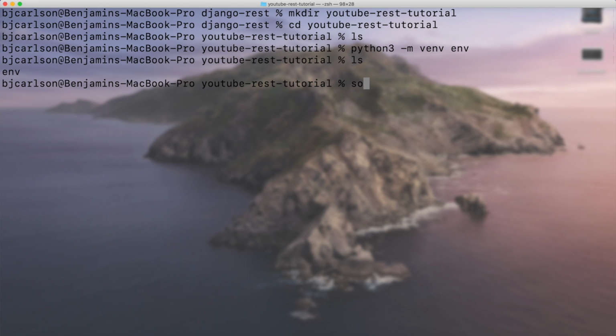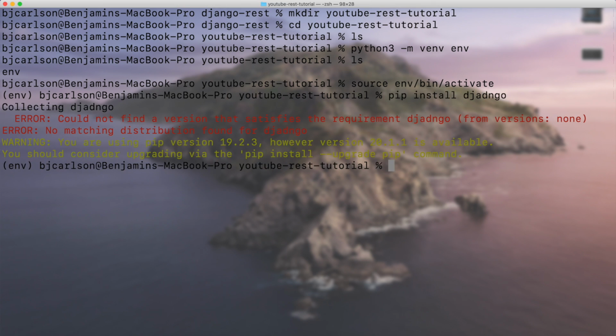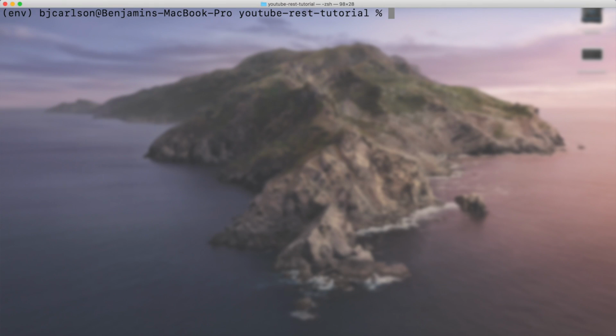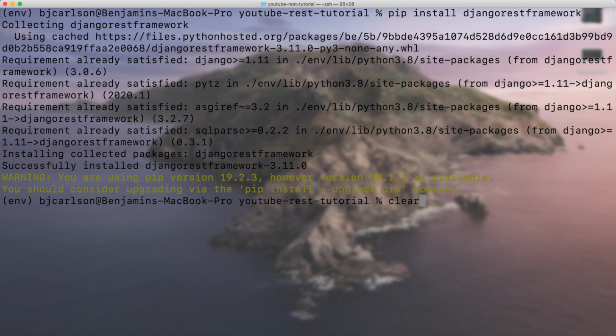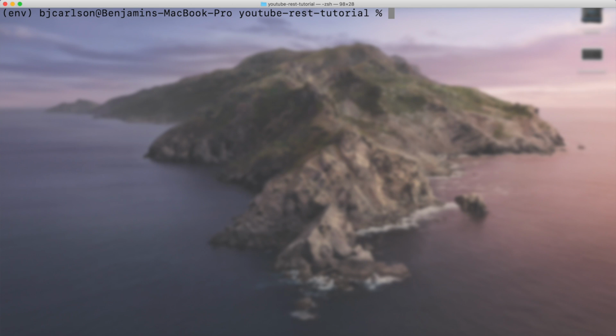Next, let's activate that virtual environment with source env/bin/activate. Okay, perfect. Because Django REST Framework is an extension of Django, we need to install Django first. So we'll say pip install django. Okay, there we go. And next we will install the Django REST Framework. That will be pip install djangorestframework, all in one word. Alright, perfect. Now if we list that out, we still see nothing's there.